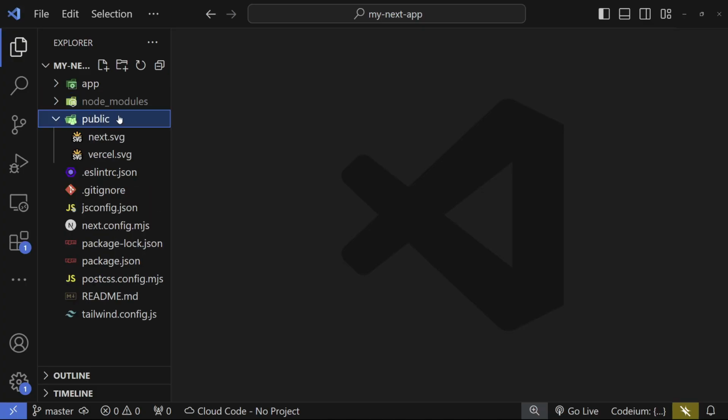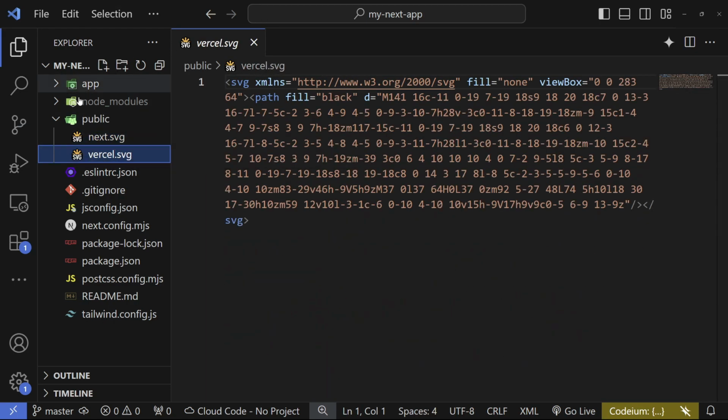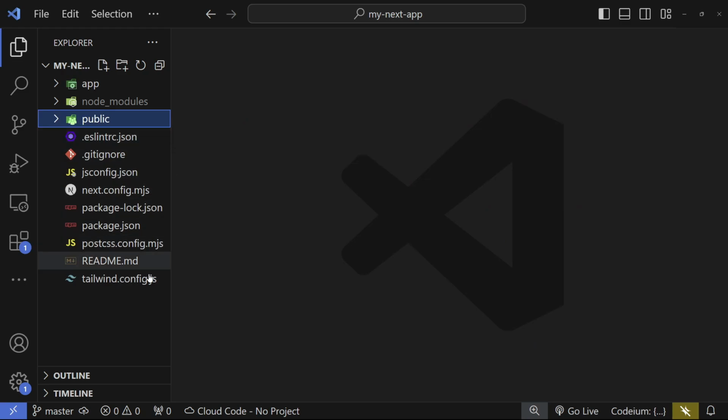So now let's move on to node modules. Here we're going to have all of our dependencies and modules installed, so this doesn't really matter. Then we're moving on to the public folder, which is where all of our assets are going to be. So we can see there's two SVG files, which are going to be the Next SVG and then the Vercel SVG. So we can close the public folder. And we have a few other files here.